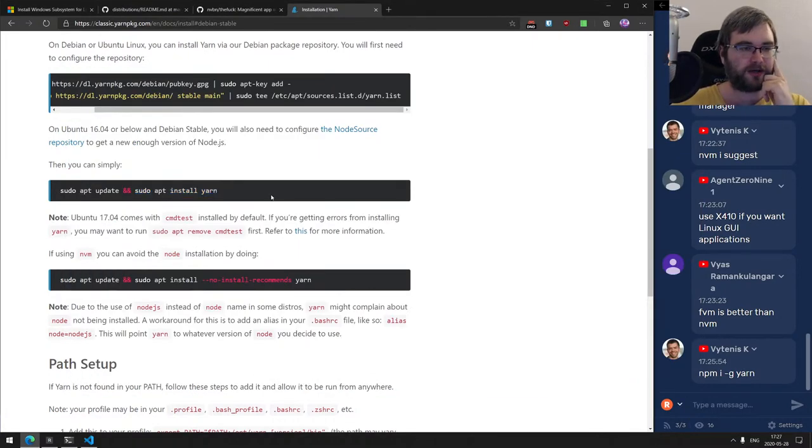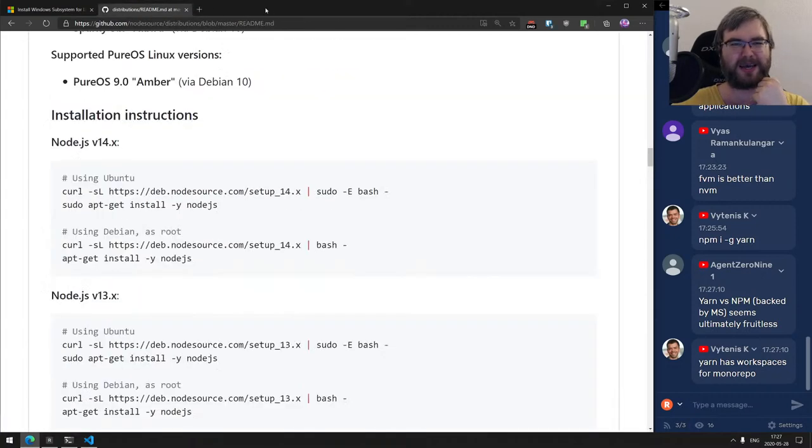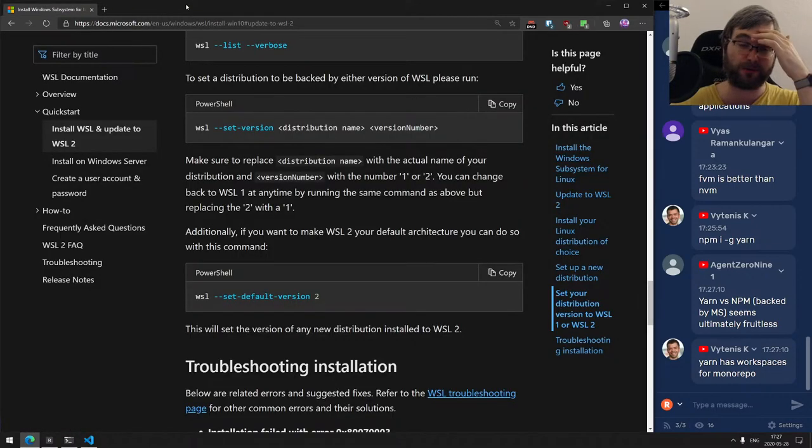Yarn versus npm seems ultimately fruitless. I mean, yeah, that's a very fair point. I think npm version 7 is going to be a lot better than the current one, and possibly better than yarn. I'm really curious to see the approach they will take with the whole node_modules-less way of doing things. I don't know if they have that in plan, but I'm guessing they do. And also the whole compatibility with Deno thing, because I'm pretty sure it's coming at some point.